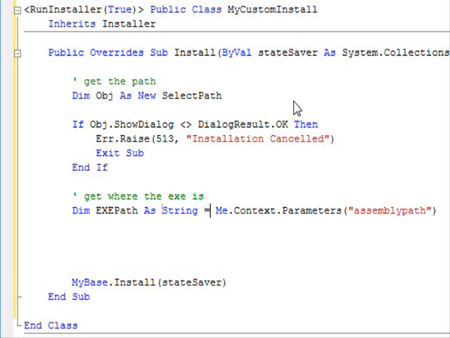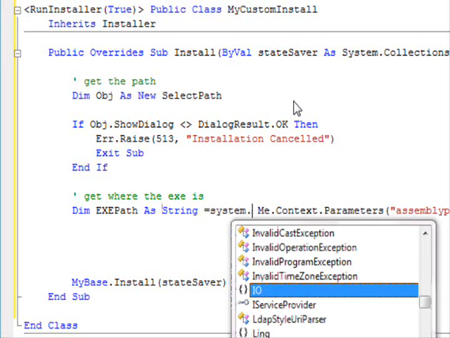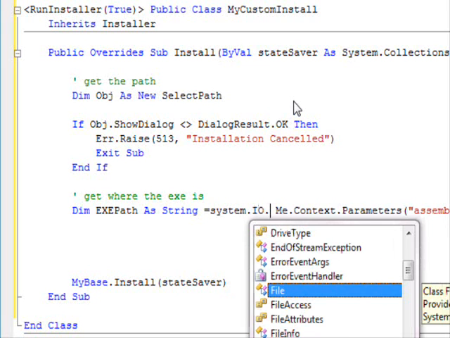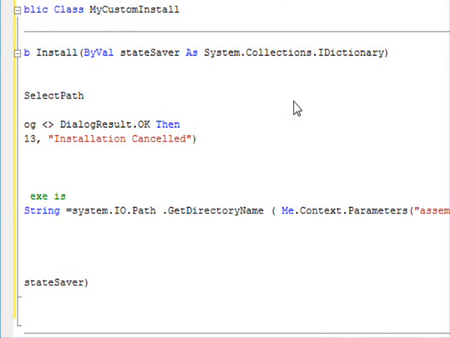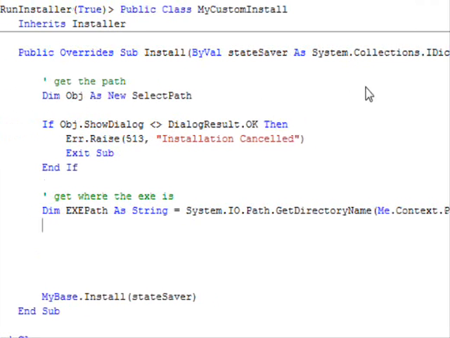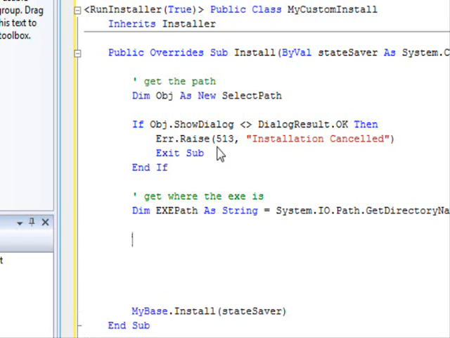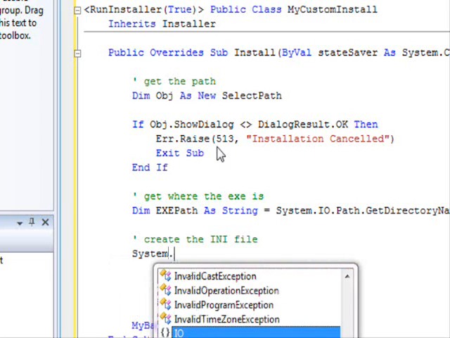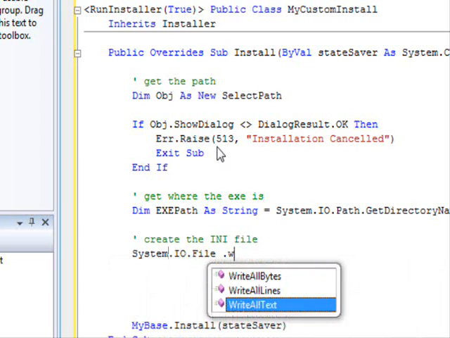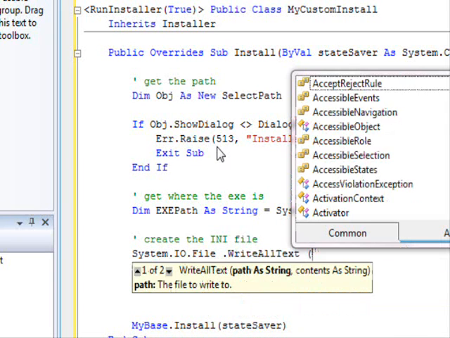Now all we have to do is System.IO.Path.GetDirectoryName. So we get the directory location, create the ini file. Okay, so now System.IO.File.WriteAllText.